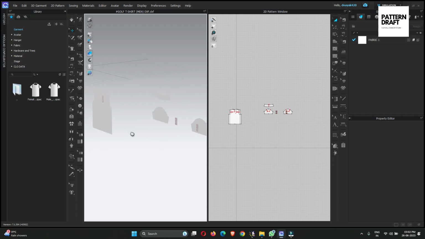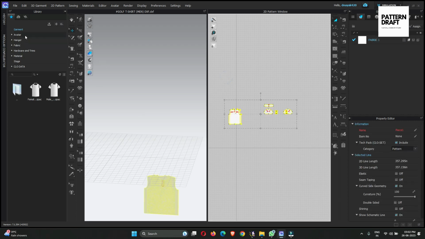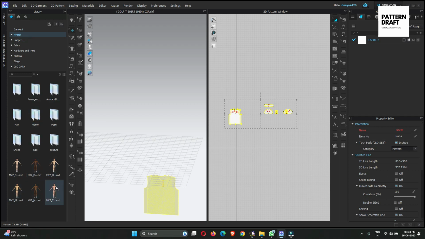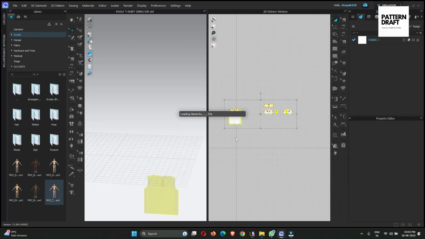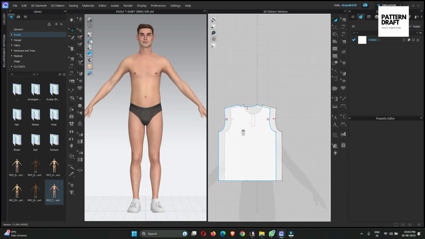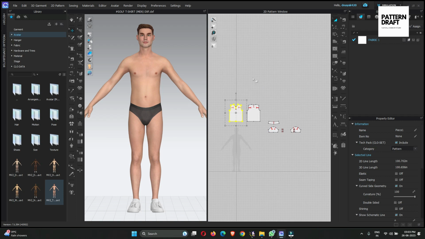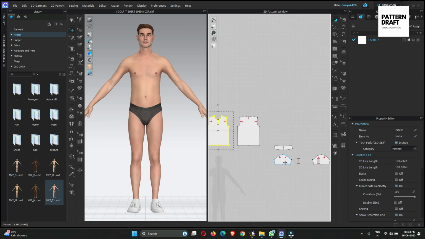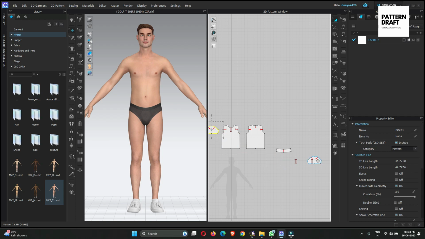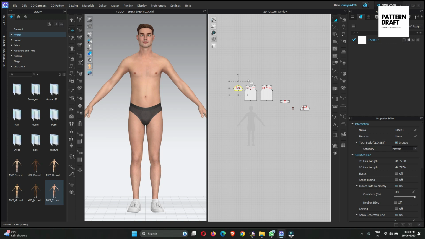Now we will add a 3D model here, so we can wrap that pattern on it. Let me take a male. This one is back. First we will arrange everything in the 2D pattern, so this will not create any issue while we view these patterns. It's the most important part, because if we arrange all the pattern pieces correctly, it will not create any issue later.